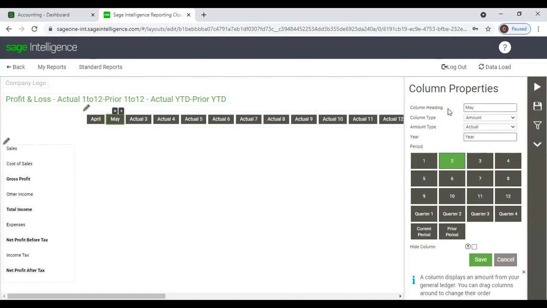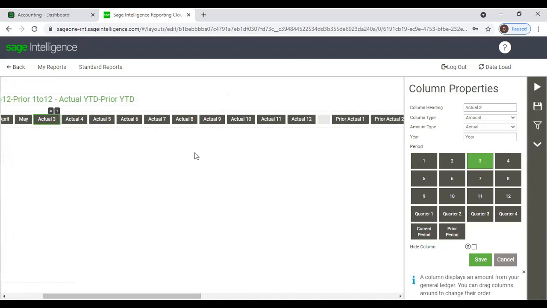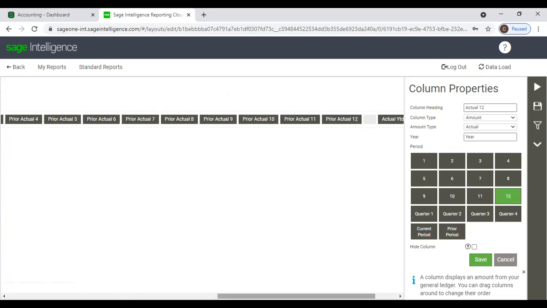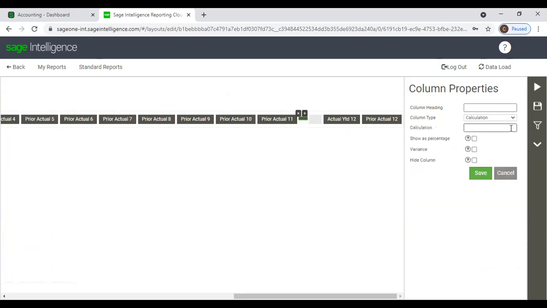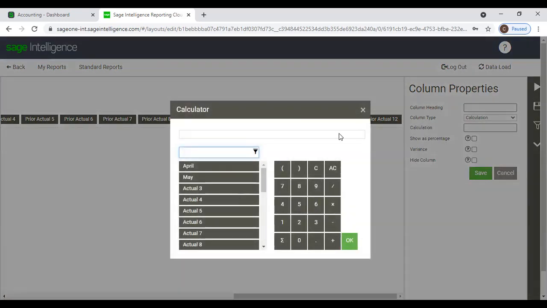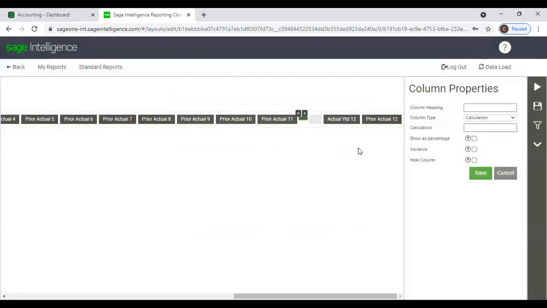Like this, you can change your report. And if you want to add spaces or calculations, you can add from here. You can hide by selecting the column and ticking this hide column. And if you want to add a calculation, you can change this column type to calculation, and you can add calculations. And you can give percentages, variance, hide columns.